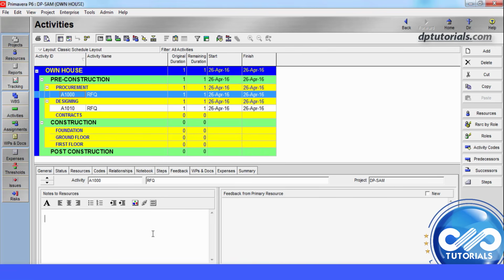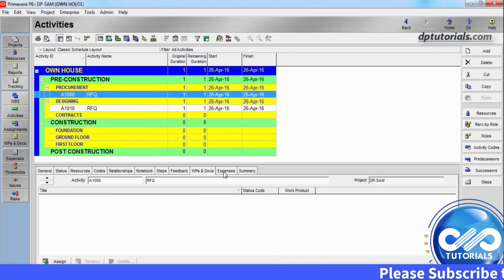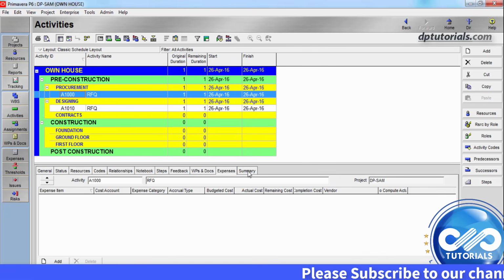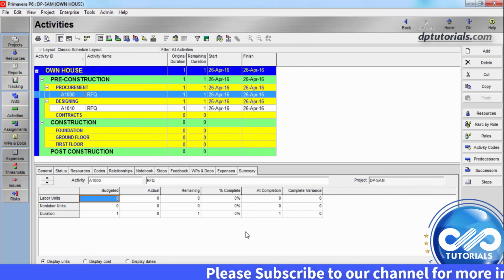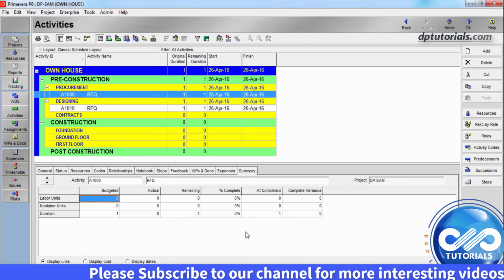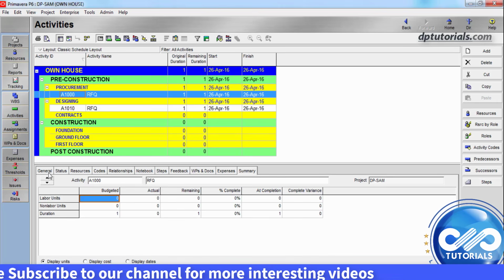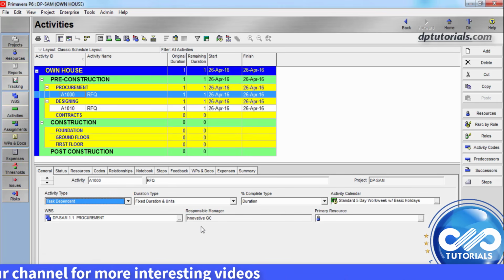Mention any feedback suggestions in this feedback tab. You can attach any kind of documents in the WPS and Docs tab. You can log all the expenses in the activity here. And finally, in the summary, you can see all the details like this in a short table. So you can see all this information in the details section like this.